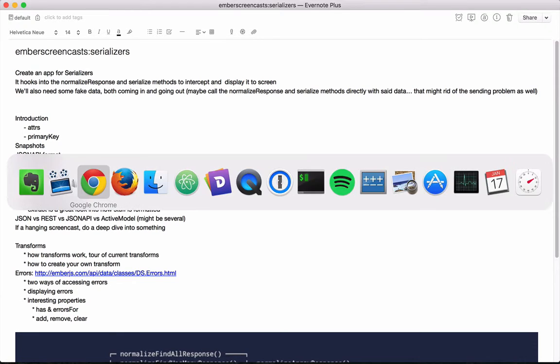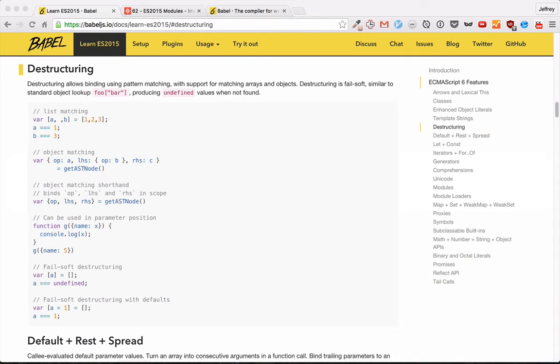This week we're going to be talking about ES2015 destructuring. It's a really cool concept that you might already be using, but you just don't know what it's called and all the cool advanced stuff you can do with it.